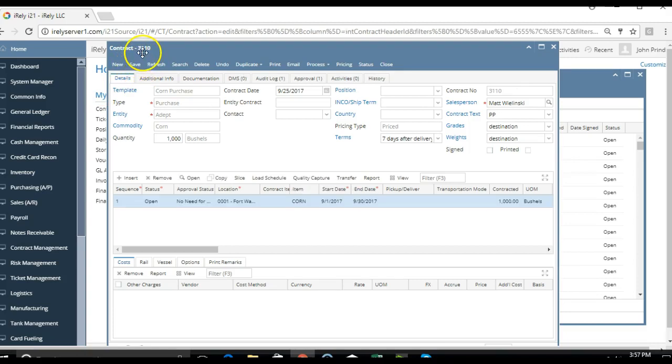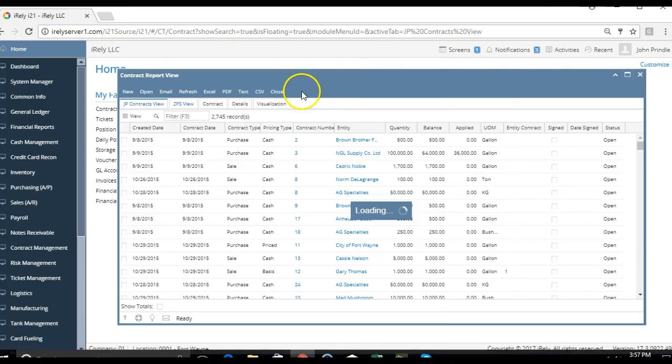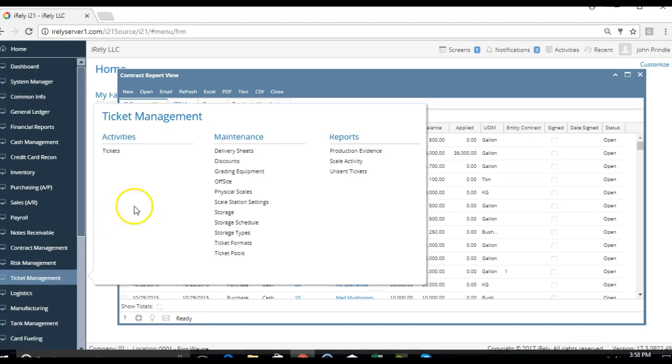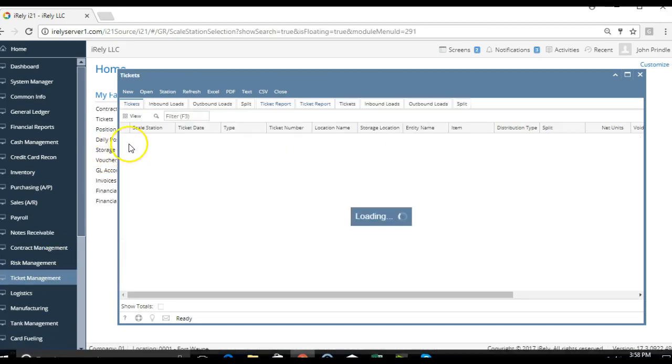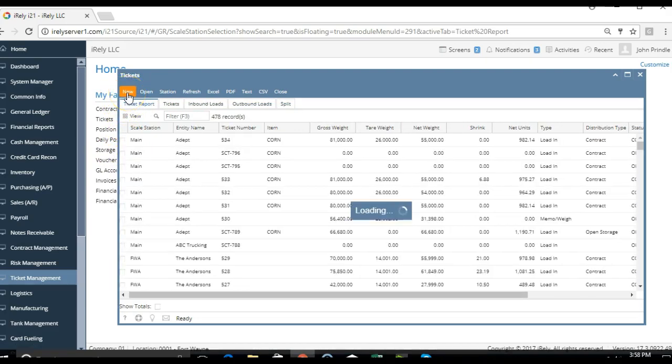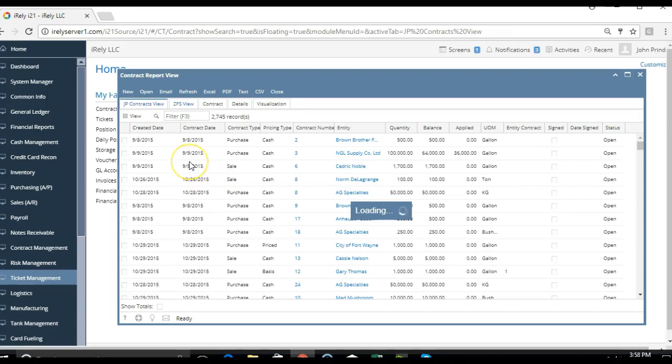So we've got contract number 3110, and that's the one we're going to be working with today. You don't actually have to remember that number, but I'm going to point it out just for reference sake for this example. So given that this was a purchase contract, let's go into our ticket management and let's bring it across our scale. So we're going to do a new ticket. And given that it's a purchase, it will clearly be a load in.